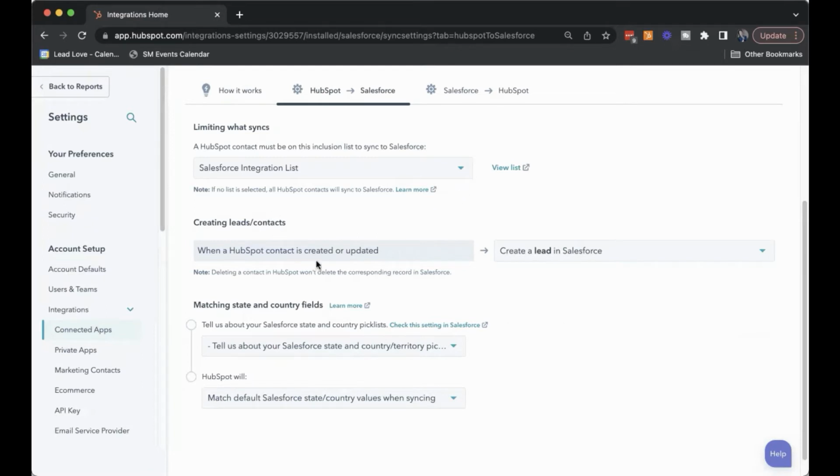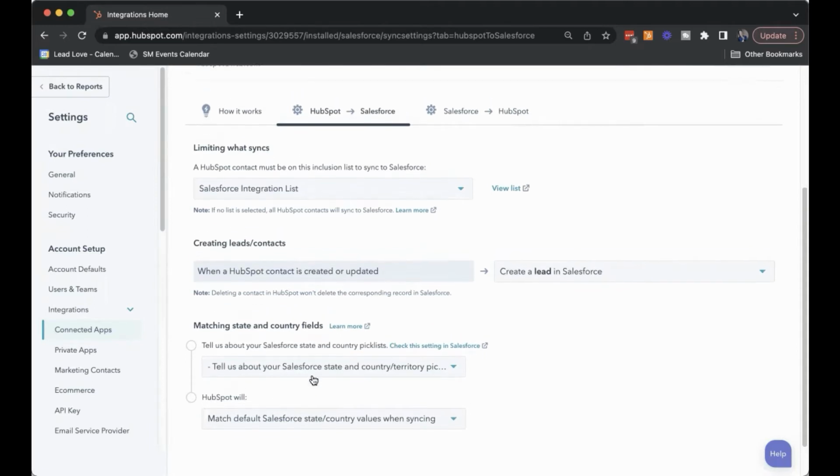And then you've also got your settings for creating leads and contacts. So HubSpot only has one type of contact records. They're all just contacts. But in Salesforce, you've got contact records and lead records. So you have to tell the system if you want HubSpot to create leads in Salesforce or if you want it to create contacts, and that's this setting right here. And then you can also do a little bit with setting up your state and country fields.